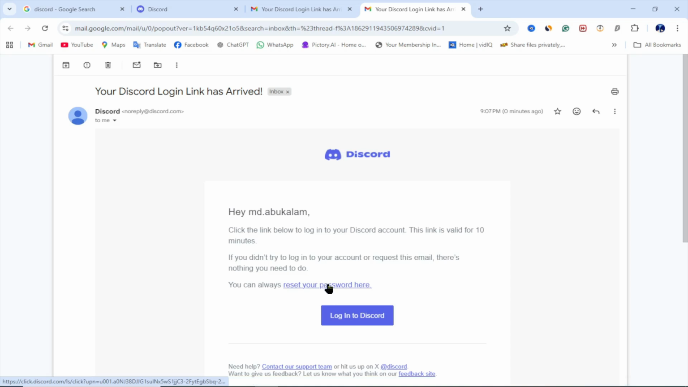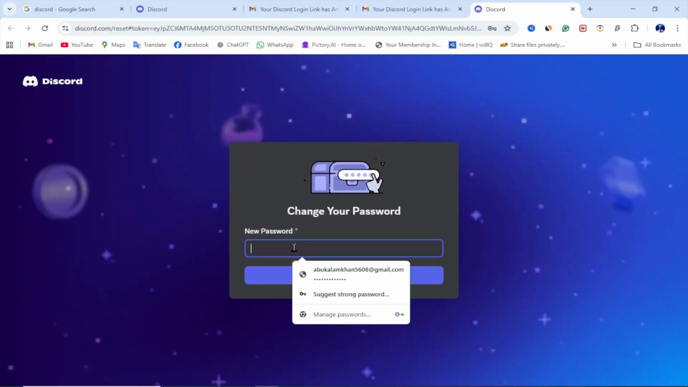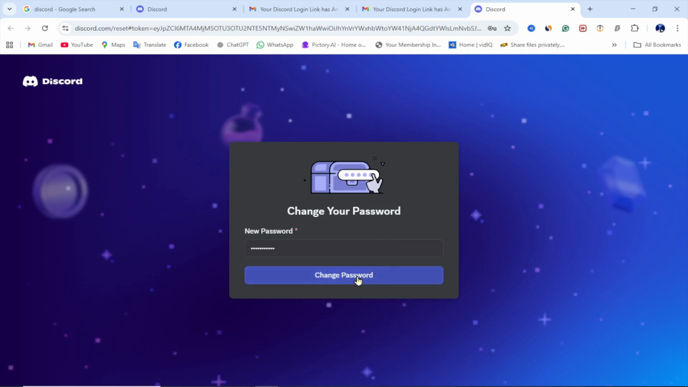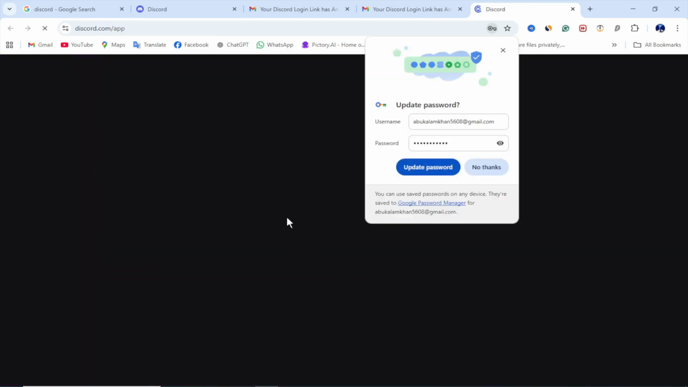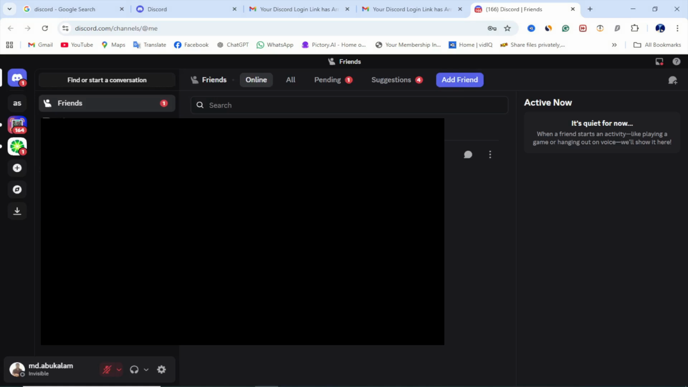I can choose this one. I can choose a weak password. Then I can click on Change password. That's it. You can see it's already changed and I'm going to be able to access my Discord account on my PC.